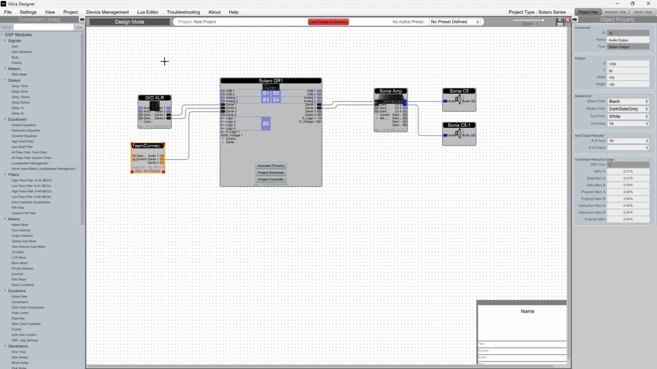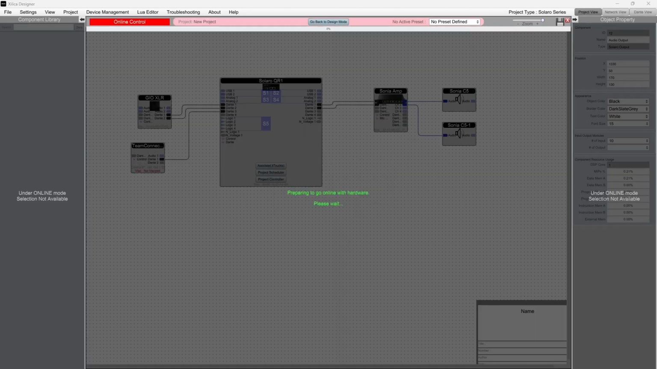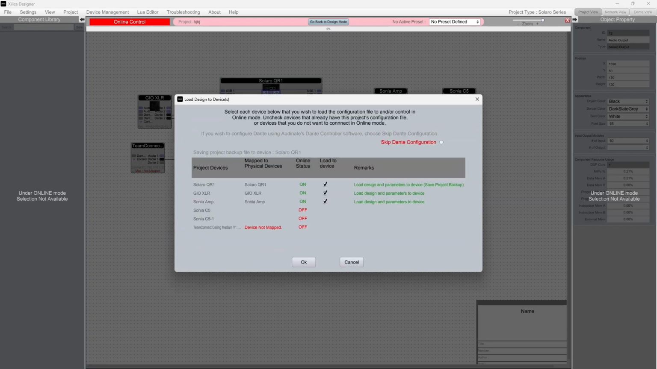Once all my devices are mapped and my routing is made, I can then load the design to the device. I'll first save the project. I can then choose what devices to load.